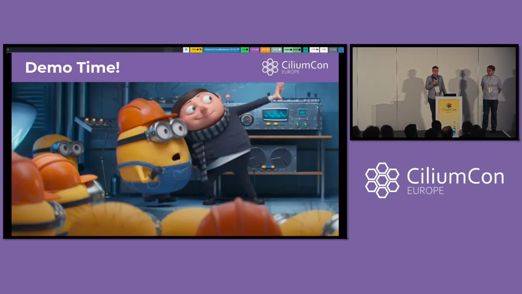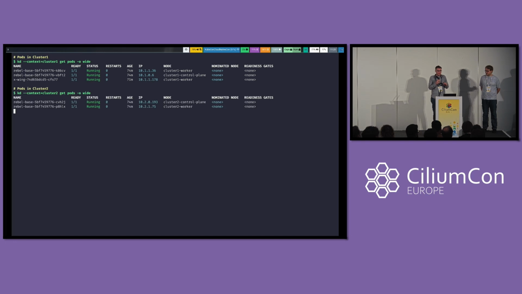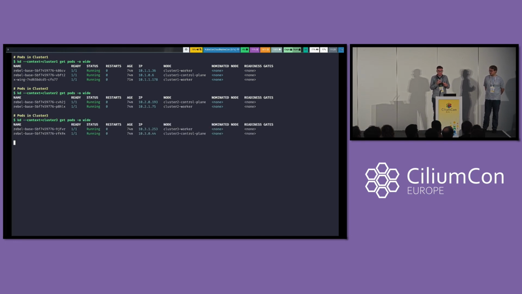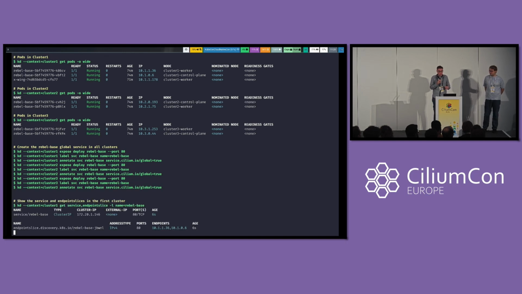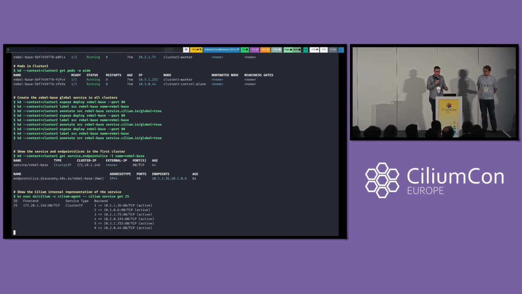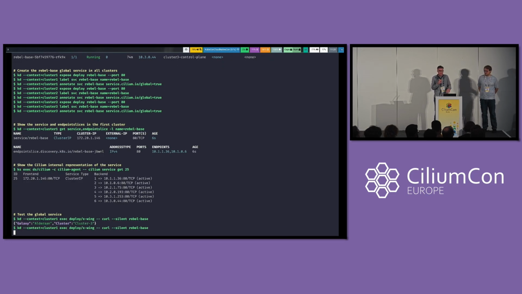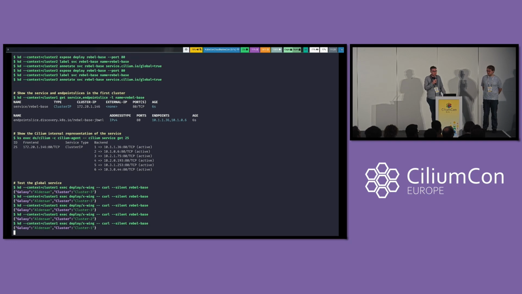So let me jump right into a demo to show the behavior here. We start with a setup which has 3 clusters. We already have our application deployed. And we start by creating a global service which targets the Rebel base application. Here we see that, again, the EndpointSlices only mention the local endpoints. Cilium is aware of all of them. And indeed, if we try curling the service, it gets responses from backends from all the clusters.